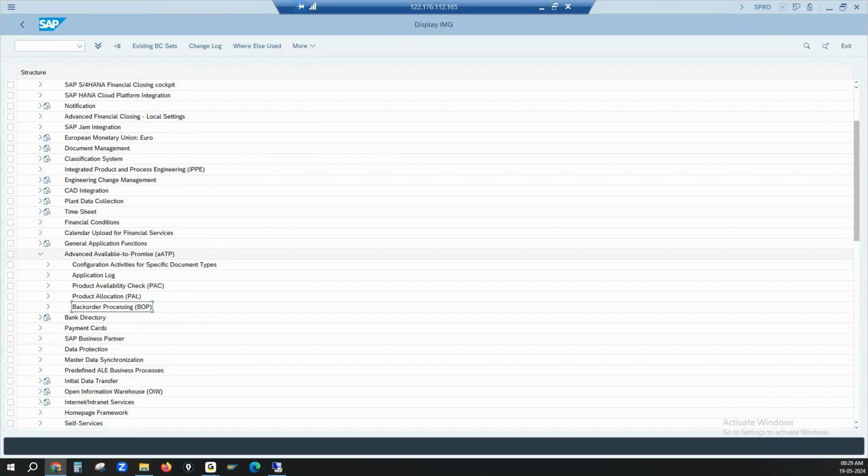But that may not achieve the purpose of backorder processing. So SAP has come up with the advanced backorder processing today, which is on a strategy or bucket concept, we call it.